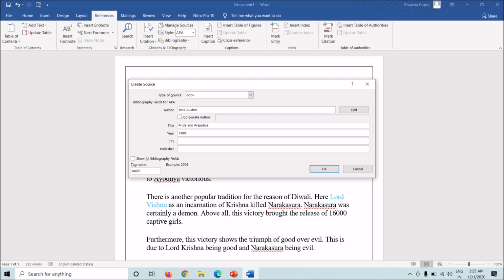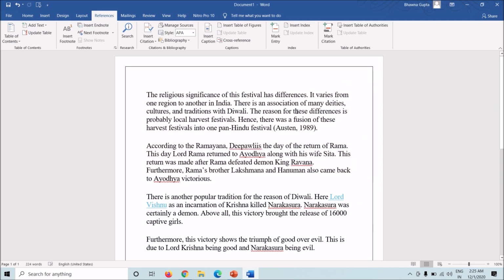I'm writing any year that I wish right now. And the city has been England. Not sure, but going with it. Let's go for Penguin Publishing. This is how your citation would show. Of course, it's APA.